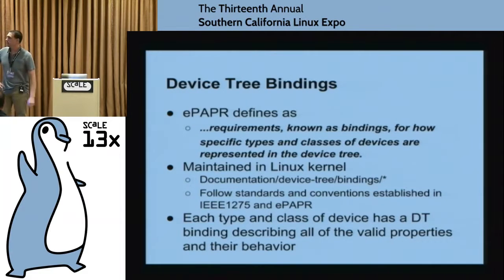Good question. All right, so in ePAPR, a binding is how specific types and classes of devices are represented. The bindings talk about standard properties like that compatible string. That's a generic thing you'll find in every binding. The reg property that I showed you with the memory mapped I/O address, that's a defined base thing. You actually find that in ePAPR. And then when you get into specific things like the DMA properties, those are a binding just for a class of DMA type engines, right?